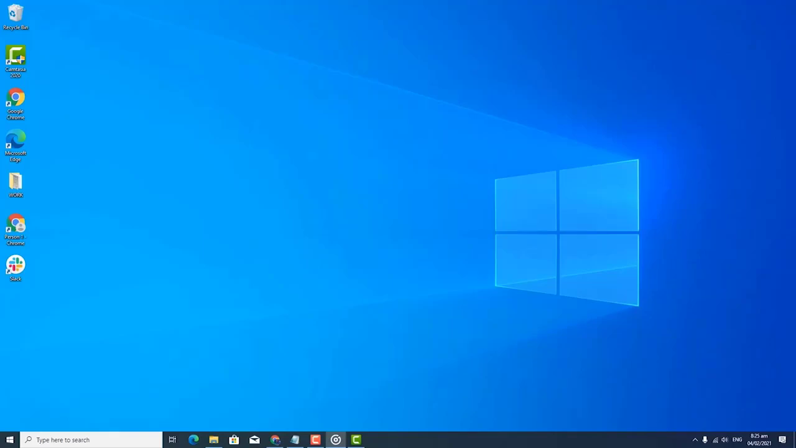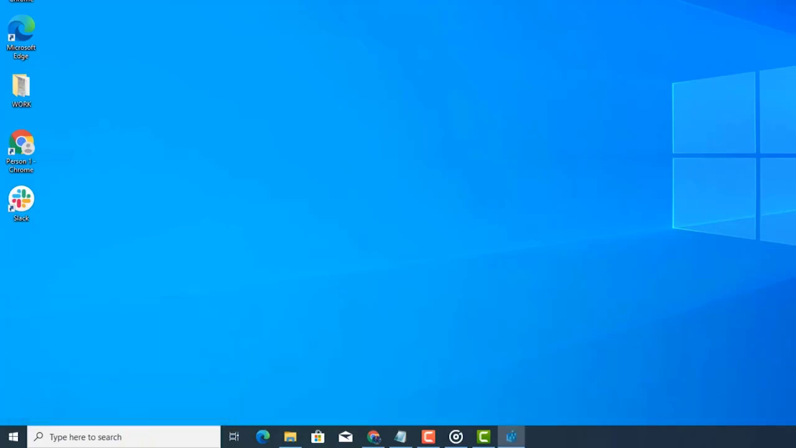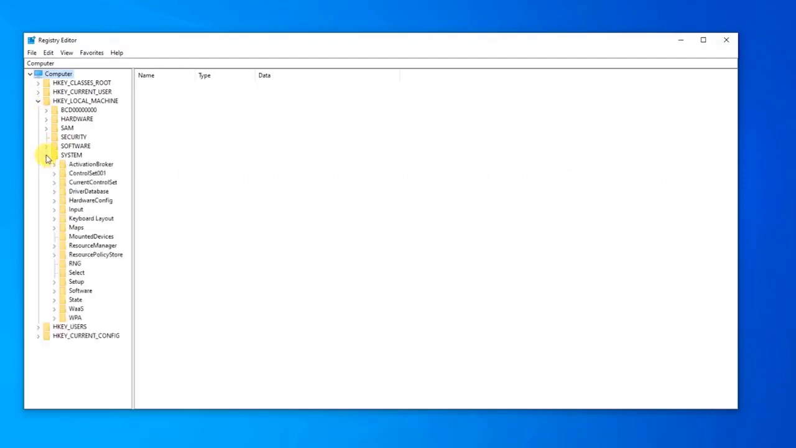To do this, press Windows key + R on your keyboard to open the Run dialog box. At the Run dialog box, type regedit and press Enter or click OK to open Registry Editor. If the User Account Control (UAC) prompt appears, select OK. At the left pane of Registry Editor, click to expand the folder HKEY_LOCAL_MACHINE. Click the SYSTEM folder to expand it. Click the CurrentControlSet folder to expand it. Then, click the Services folder to expand it.